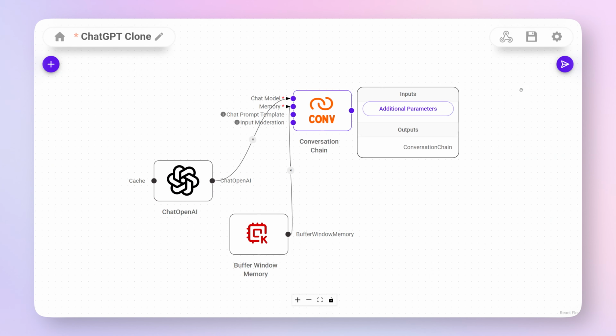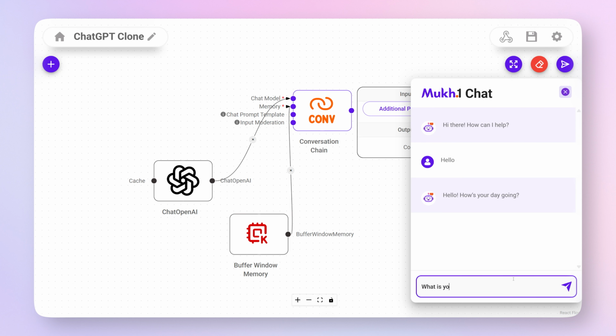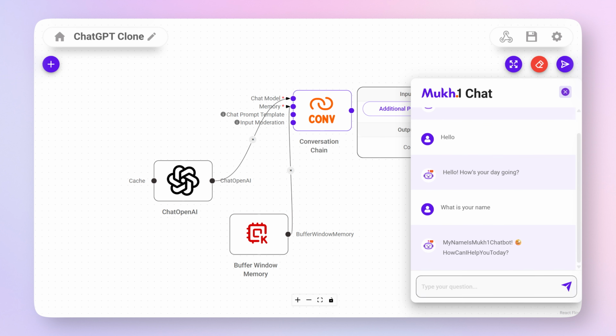Save this and watch this response. We can say something like, what is your name? And it's telling us that its name is Muk1 chatbot and it is responding with emojis in camel case.